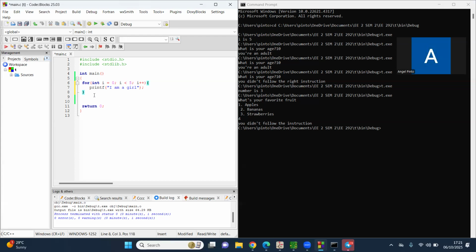So let's run this. Let's see how many times "I am a girl" is printed. Let me put an escape sequence here, a new line, so that each "I am a girl" prints on a new line. Run this. So how many times did it print? 5 times. Exactly.